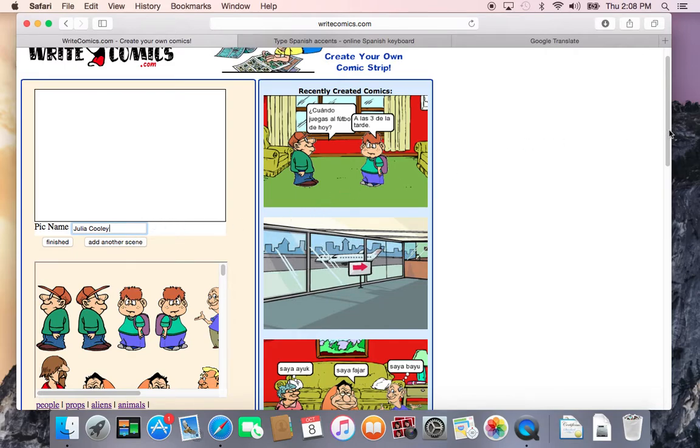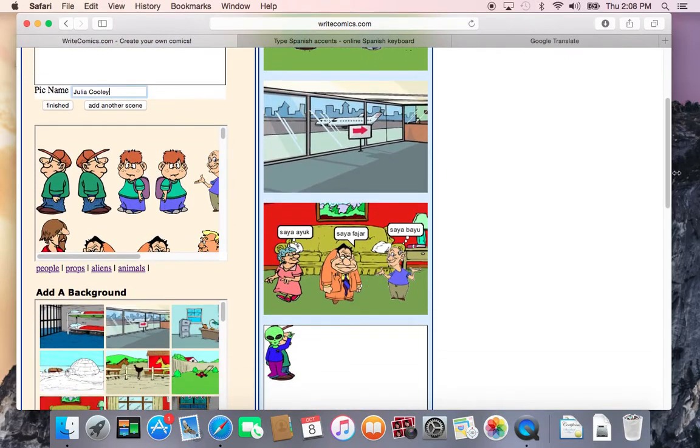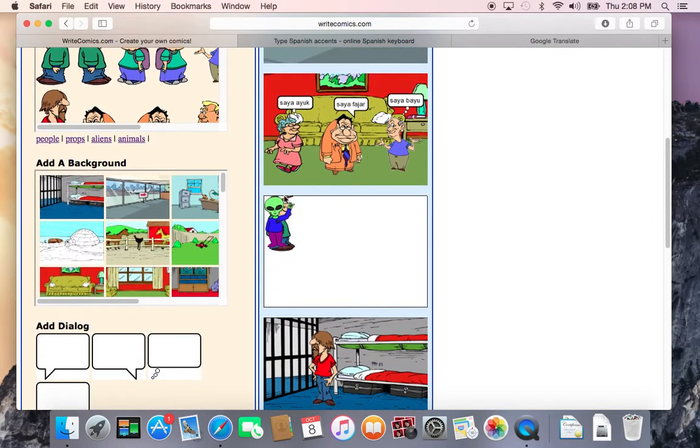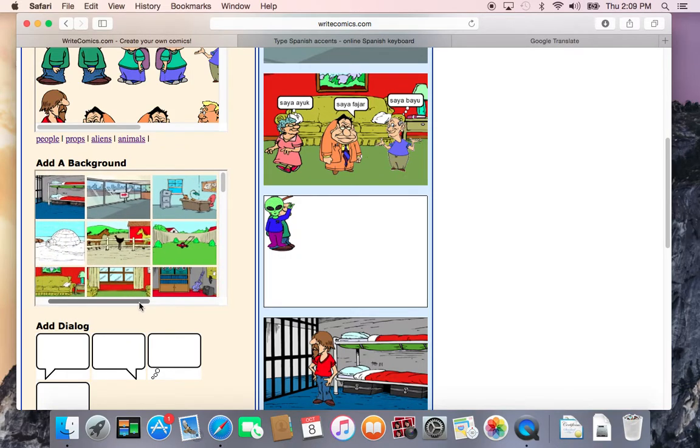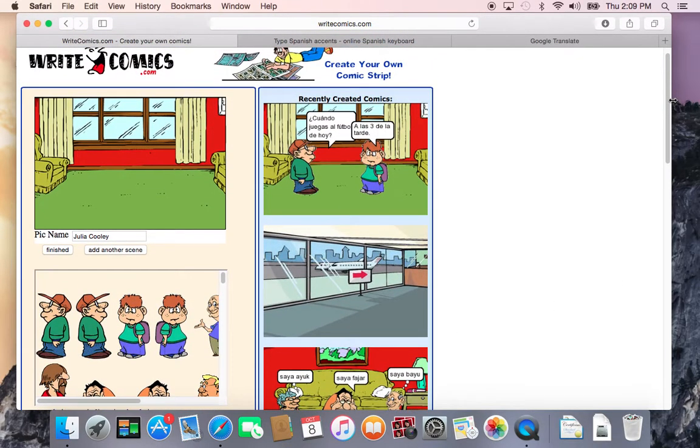If you scroll down below the workspace, you will see in the middle an add a background area. Scroll through and decide upon the background you would like to have for your first scene. To choose the background, click once, and if you scroll up to the top, you will see the background has been placed here. If you decide you want a different background, the only way to remove it is to click on the refresh button near the URLs writecomics.com, and that will blank out this first panel.